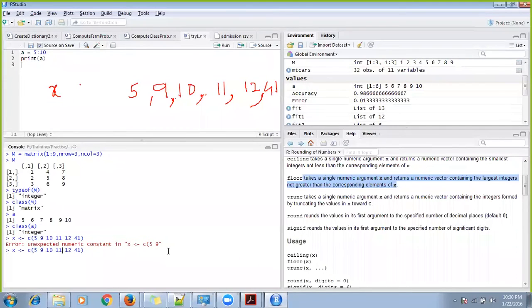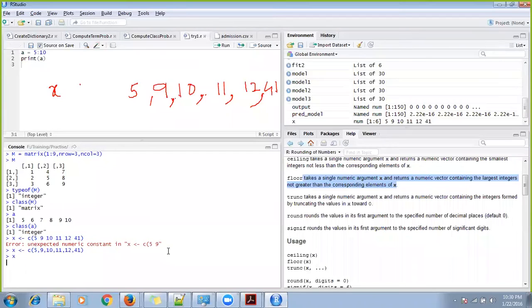Okay, it will work only if you give comma. There is a glitch in the PPT as well, but don't worry about this. If you want to give 5, 9, 10, 11, 12, 41, let's say these are the numbers, you have to separate them by comma. Give the separator as comma, it will work. Now if you print x, it's 5, 9, 10, 11, 12, 41. Don't give space, give comma.